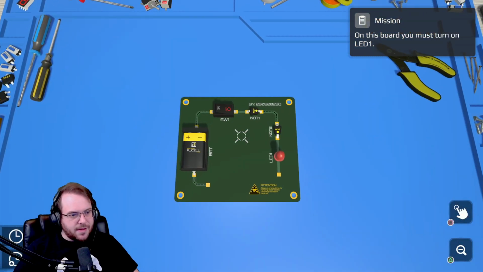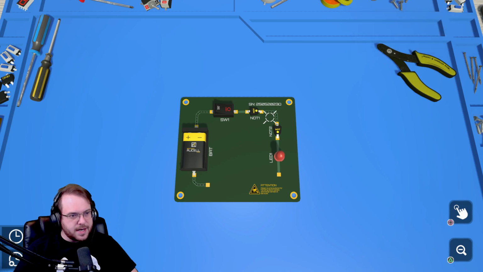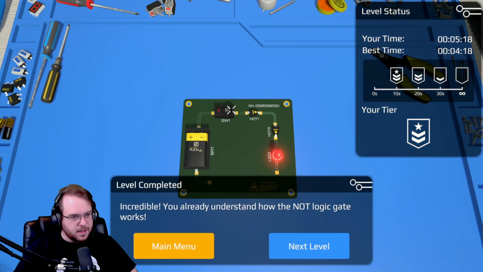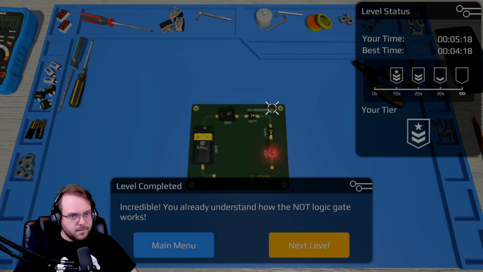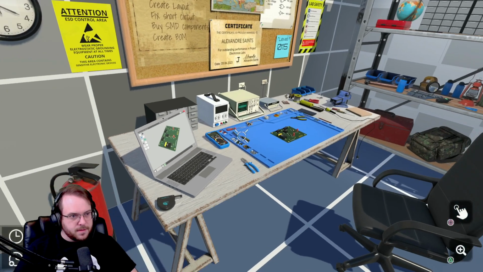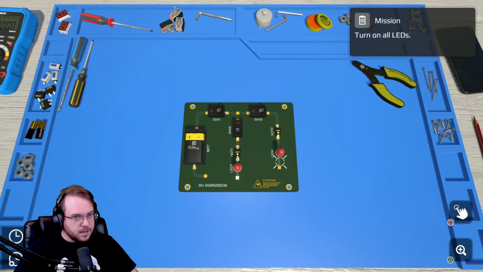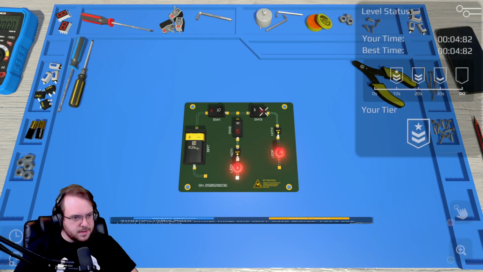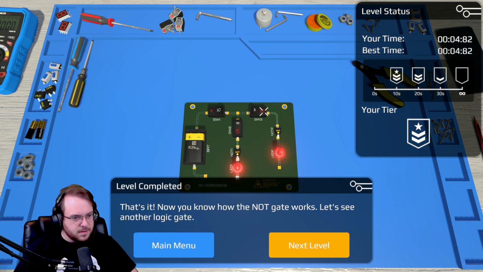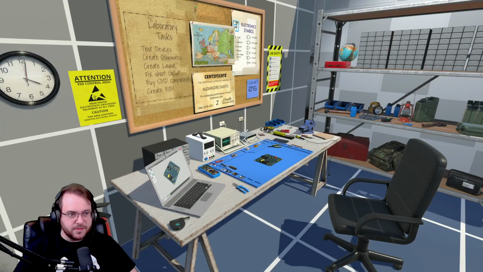Okay, you can see the level number when you first are set up. So this is level 15. No, this one's level 15. Turn on all the LEDs. Okay. And was that a new record for me, or did I just happen to time my best previous time? Who knows?